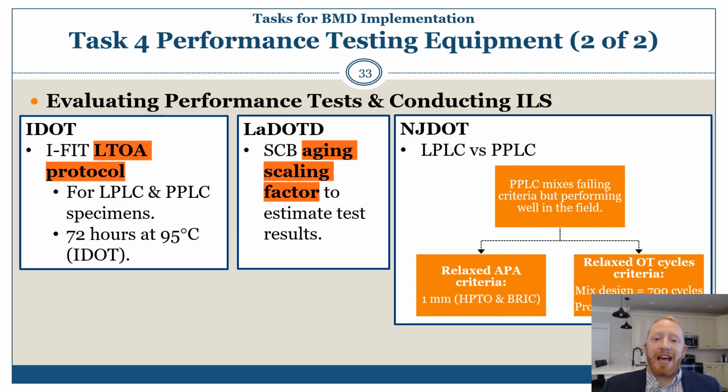New Jersey looked at lab-produced versus plant-produced mixes, where they found in some cases plant-produced mixes were failing potential criteria but performing well in the field. So they ended up actually relaxing some criteria based upon that, but I would characterize it almost as a natural curiosity with a new test. What matters here? What makes a difference, etc.